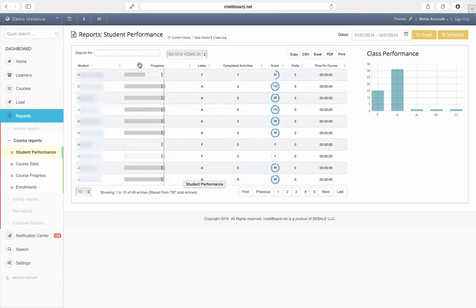You can see the student name, the progress, the letter grade that they received so far, completed number of activities, their actual score, the number of visits, if it's turned on or not. In this case it doesn't look like it's turned on, and the amount of time spent on this course. It doesn't look like this feature is turned on inside of this particular instance. Over to the right you see the class performance overall. It's calculated based on letter grade, so you can see the number of failures so far. It looks like about 15. The number of A's, number of A minuses, B plus, and C plus.